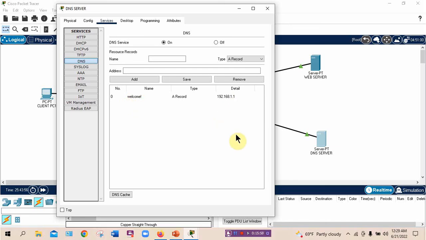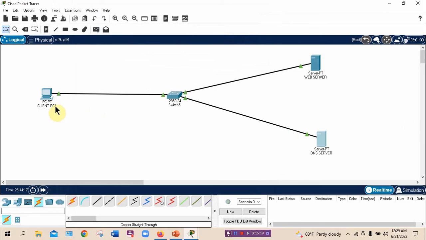Okay, so now here we have the host name and then also the IP address. So that is the function of the DNS. The DNS holds host names of a particular website, and then also the IP address. So this configuration is pretty much done, so I'm just going to click out, and then I'm going to move on to the PC.